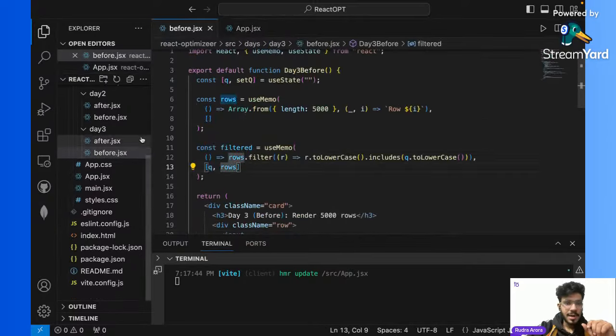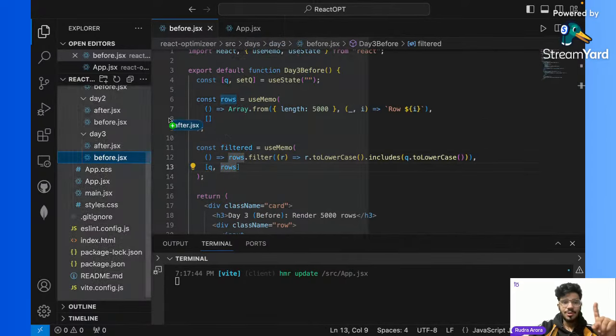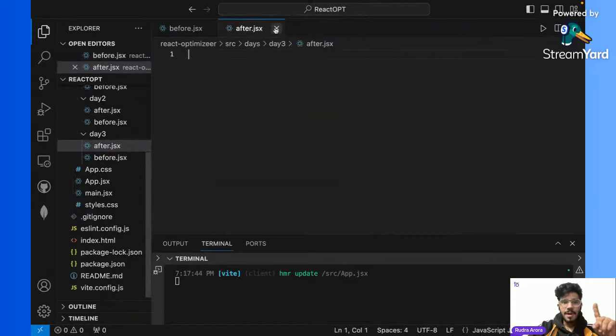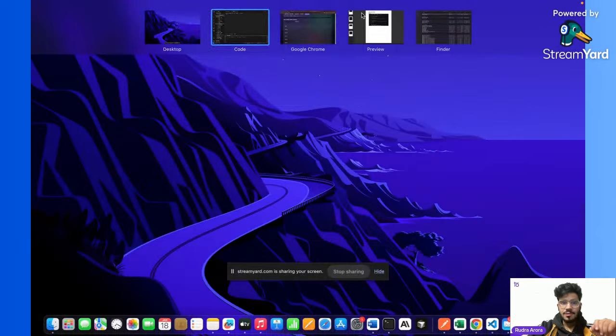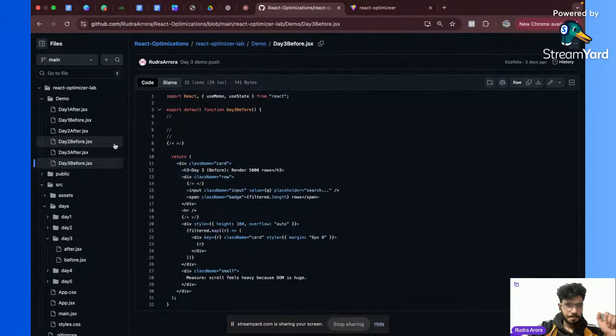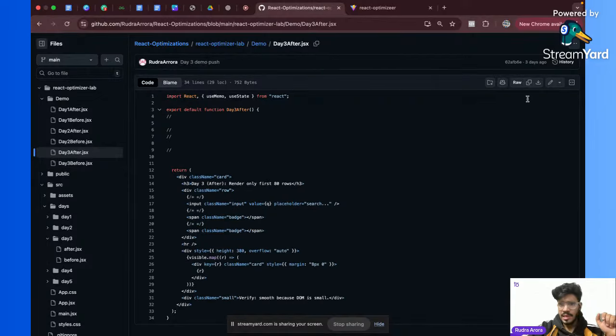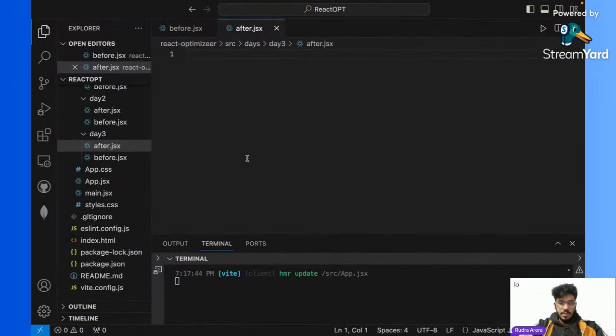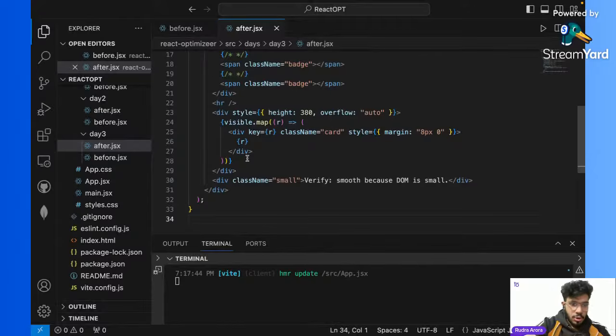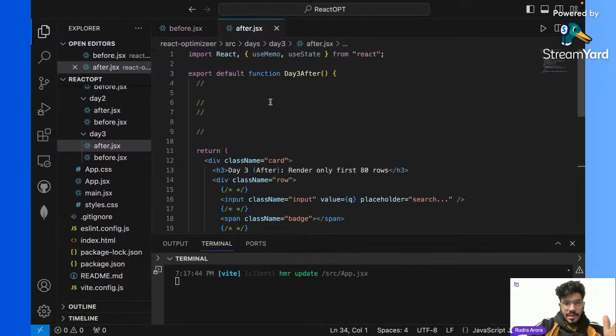After part, there would be only one line change, and you will see how our app has become more optimized. So now you can go to my GitHub. You can just take the template of the day 3 after, copy paste that particular code, and we'll write the logic again.